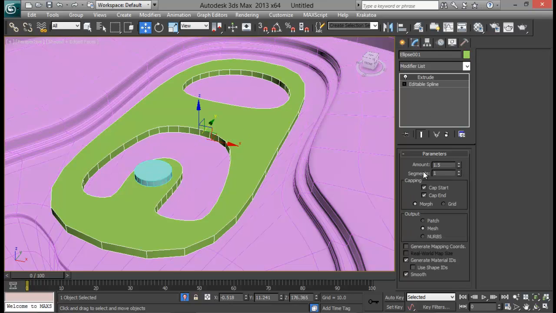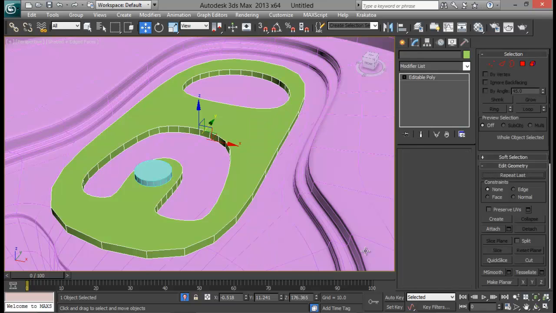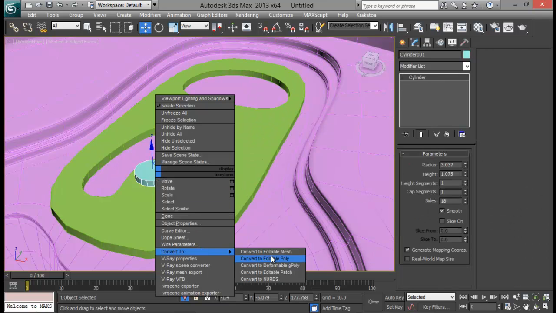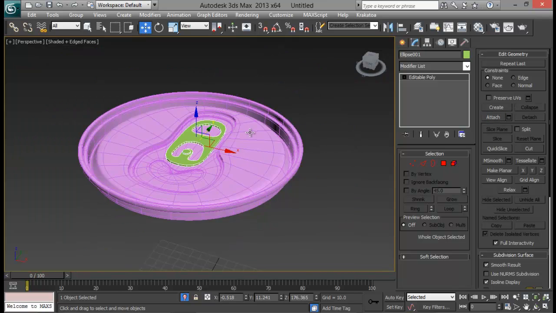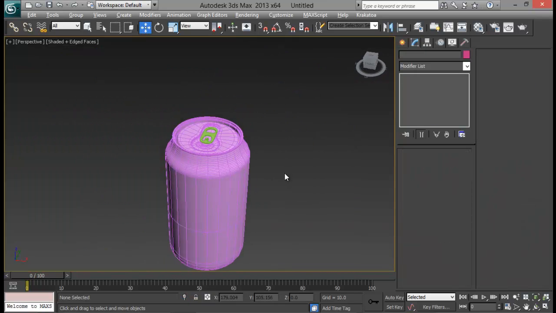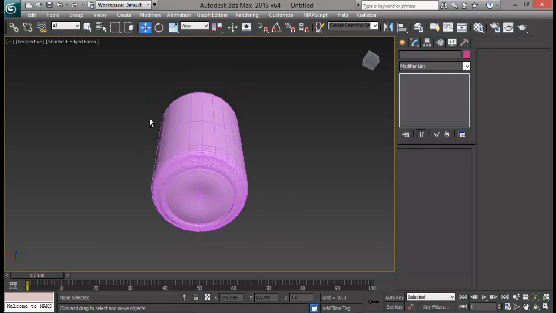And let me go to select this one, convert it to an editable poly. Also this one, convert it to an editable poly. Let me attach these two together. Okay, now we're done with the modeling part. So our can looks pretty good.